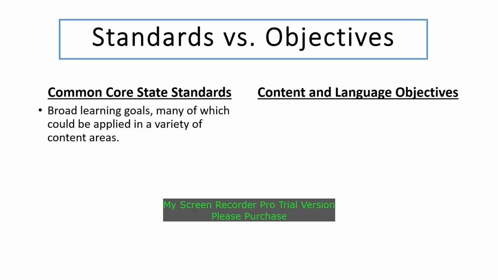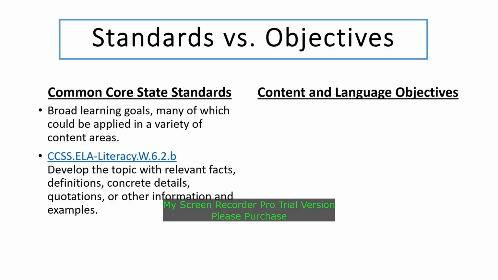For example, this standard, which is a 6th grade informational writing standard, Standard 2, Substandard B, says, develop the topic with relevant facts, definitions, concrete details, quotations, or other information and examples. This standard could be applied in writing, in social studies, reading, or any variety of subject areas.